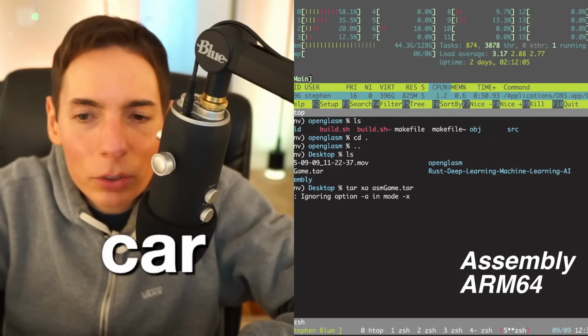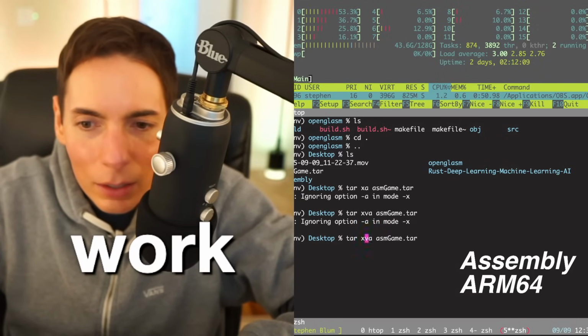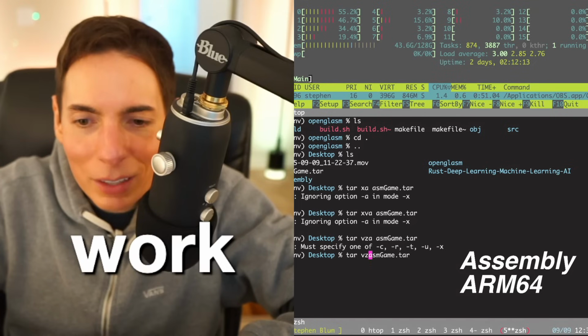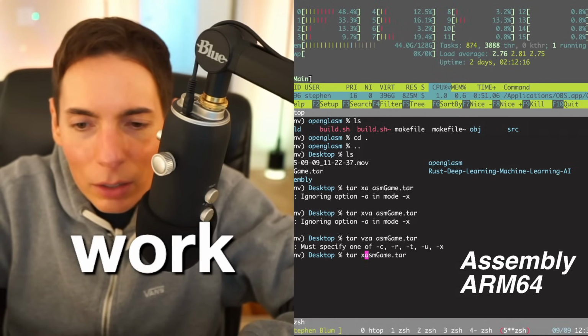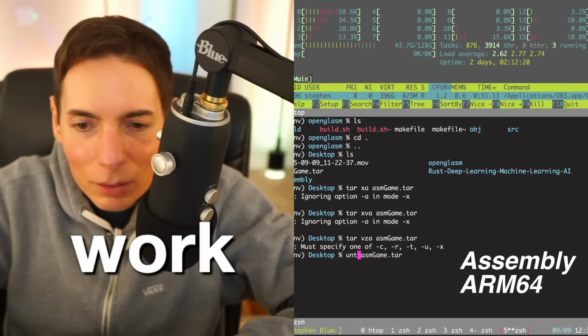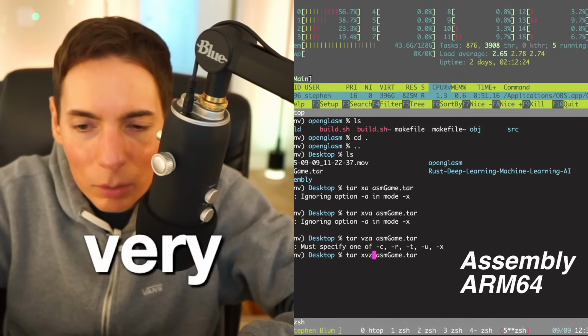There. Oh no, it still doesn't work. No, extract a zip. No, must specify. We'll figure it out. Tar. Maybe is it untar? Untar, is that a thing? Nope, it's not. Tar extract.